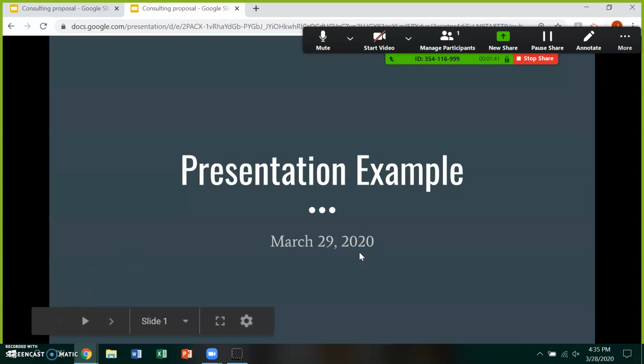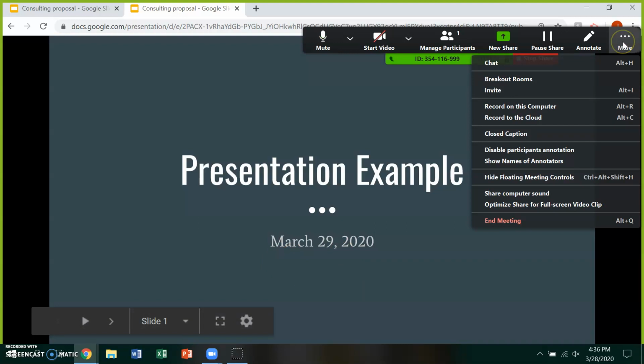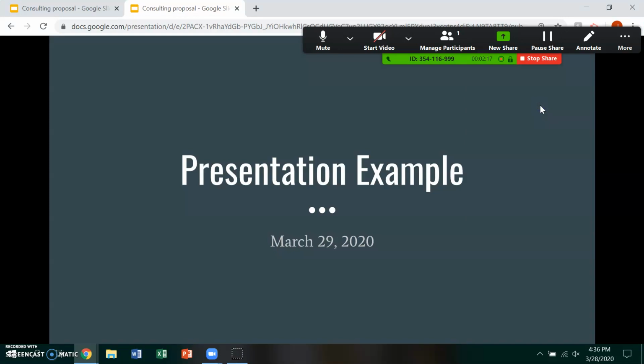Then you might chat a little bit with your group members, make sure everybody knows when they're going to speak and what they're going to say. Once everybody is ready to go, you can go up to More and record the presentation. You can record the presentation to your computer, which will just save an MP4 file on your computer, or you can record it to the cloud. If you take that route, Zoom will eventually email you a link that can be shared with anyone that wants to view the presentation. For today, I'm just going to record it to my computer.